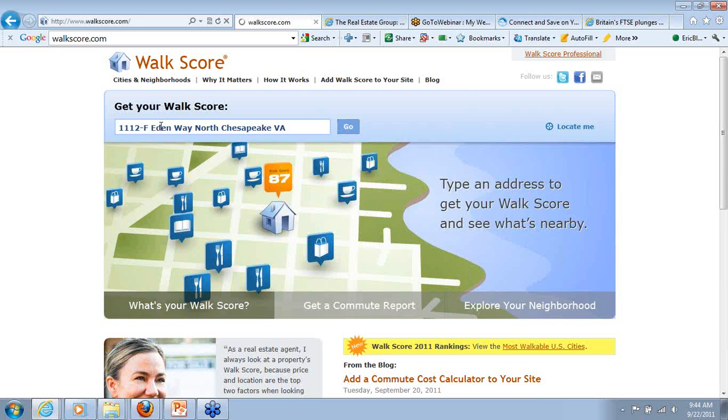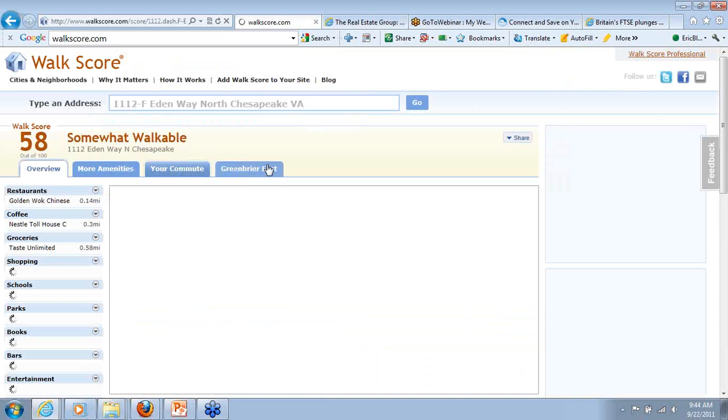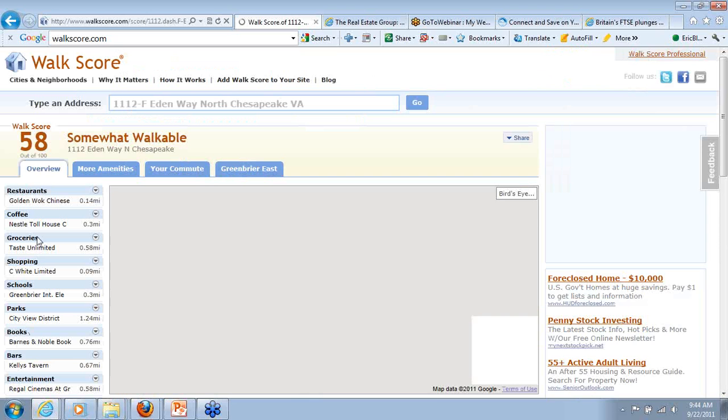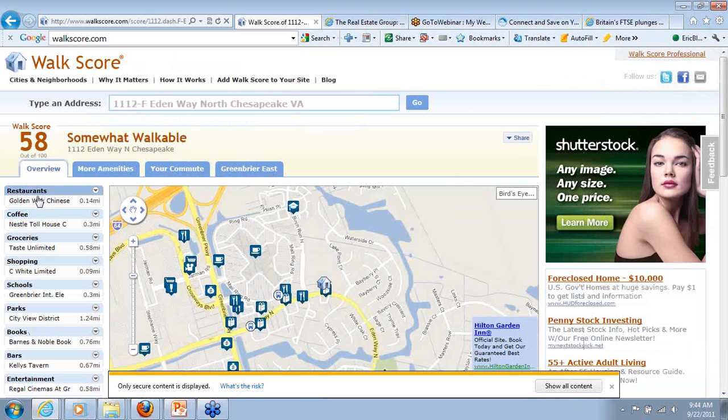Then hit go, and it pops up and shows you a lot of the different shopping, groceries, coffee, restaurants, schools, parks, right? And it shows you on the map right here where everything is, which is kind of neat that they can instantly grab that. So that's one way of doing it.